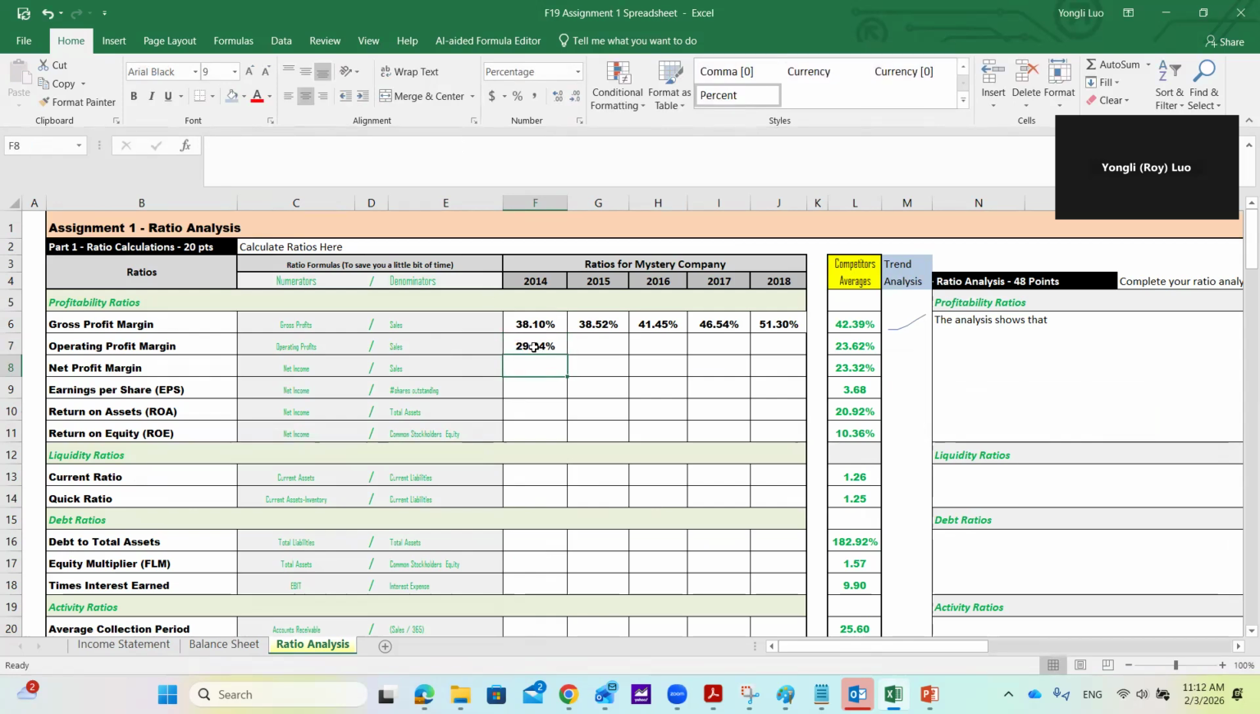When you have that formula, you drag all the way to the right, and it automatically calculates for you. When your mouse becomes a solid cross on the right-hand side corner, you just drag all the way to the right. It will automatically calculate the ratios for you. This is the industry average. You look at those ratios, it's above the competitor average. That's good. That means the company's operating profit is much better than the industry competitor average.